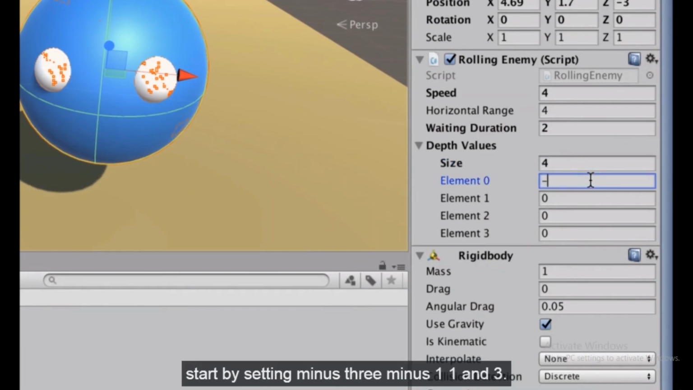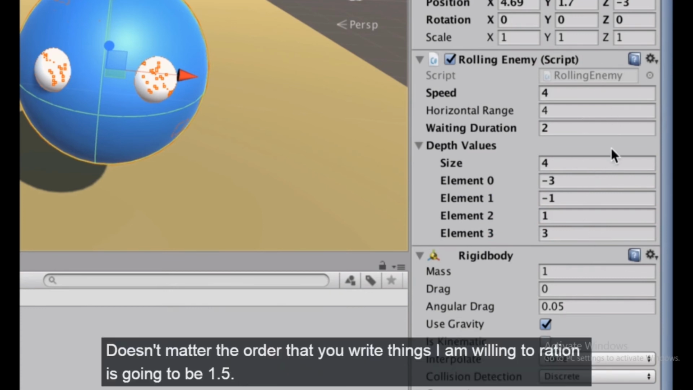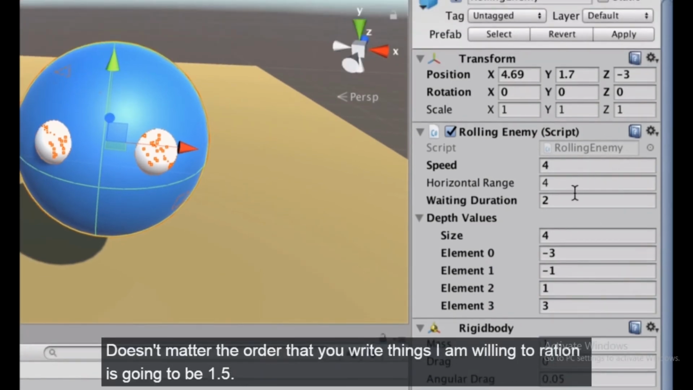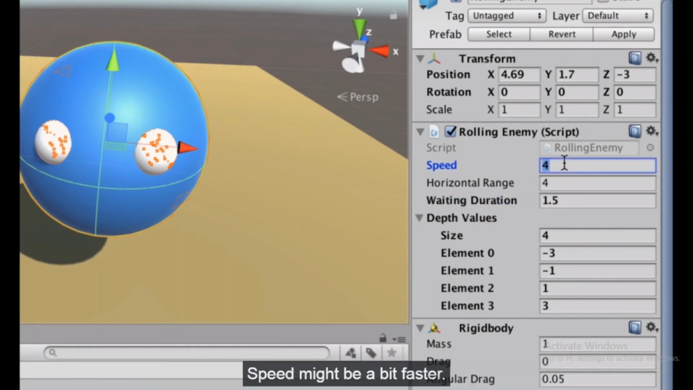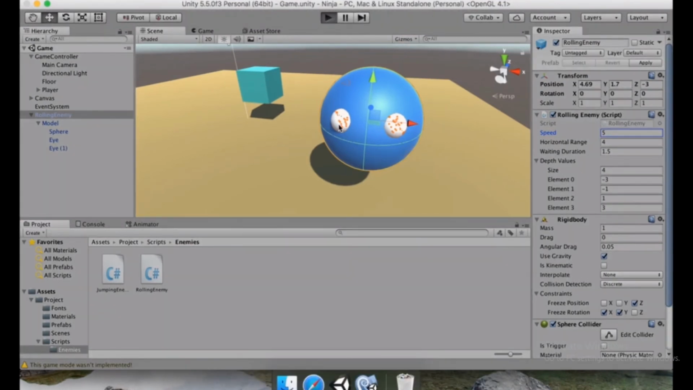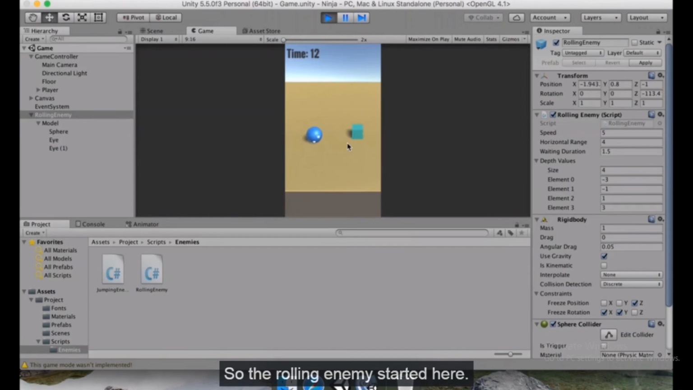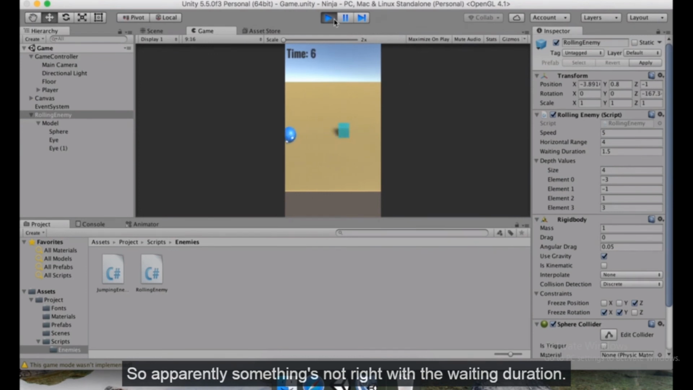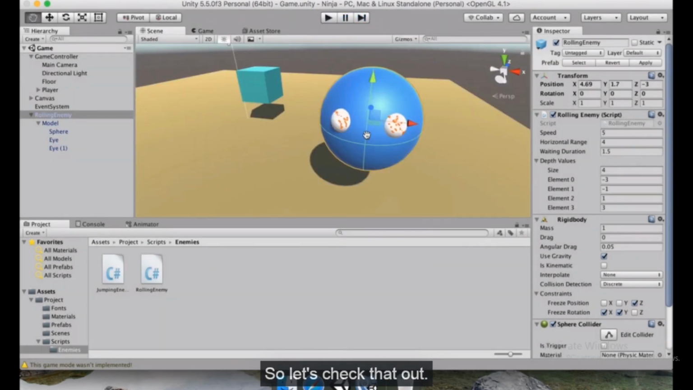And let's start by setting -3 to -1, 1 and 3. It doesn't matter the order that you write things. And waiting duration is going to be 1.5. Okay, speed might be a bit faster, so let's use 5. We press apply. We save the scene and we press play. Okay, so the rolling enemy started here. It's going to be moving to a certain place. It's going to be moving to the other side. So apparently something is not right with the waiting duration. So let's check that out.